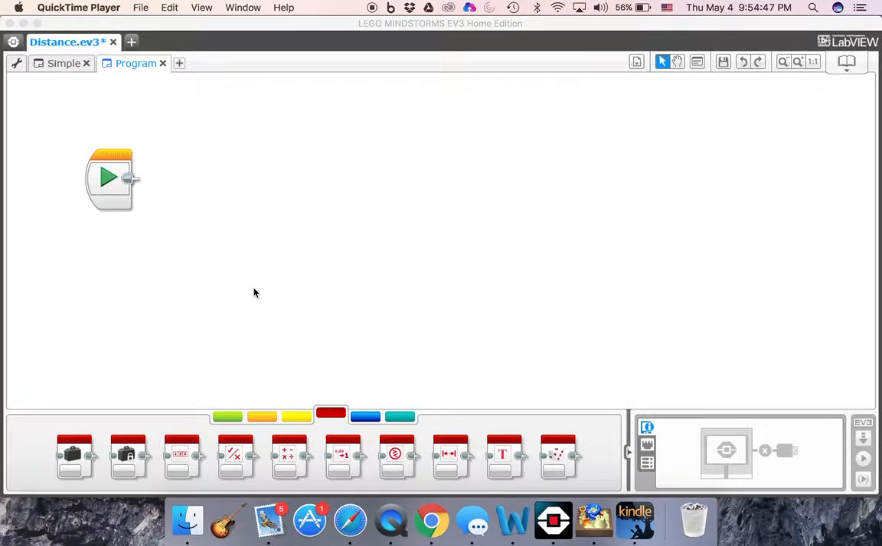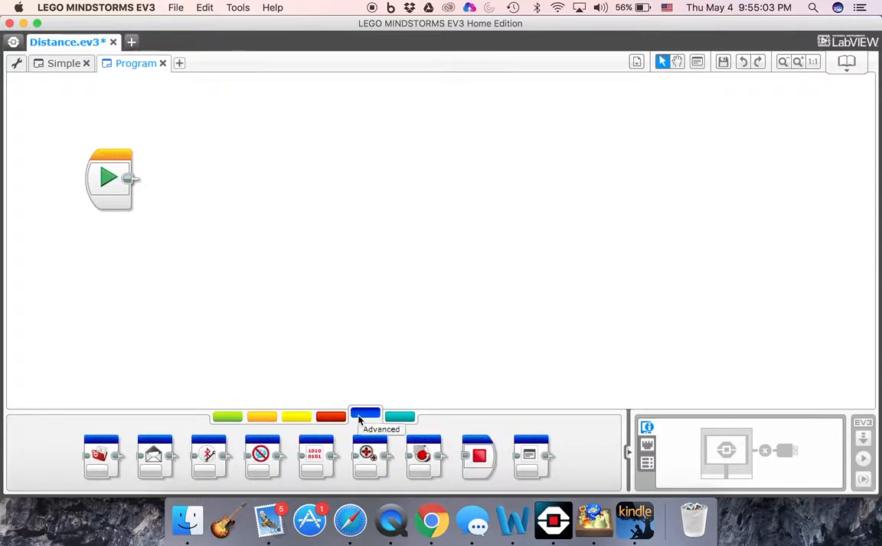Simple program where we can add the distance the robot wants to travel. So instead of creating a program where you have to put the blocks together every time, you want to just make a program and then use it over and over again.